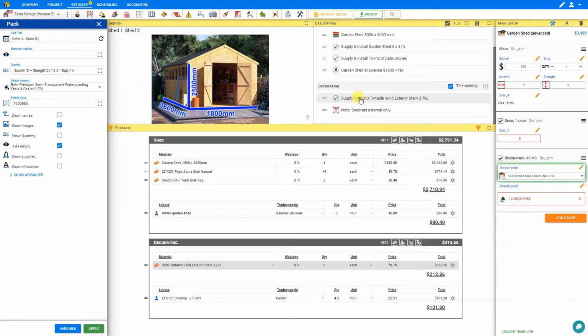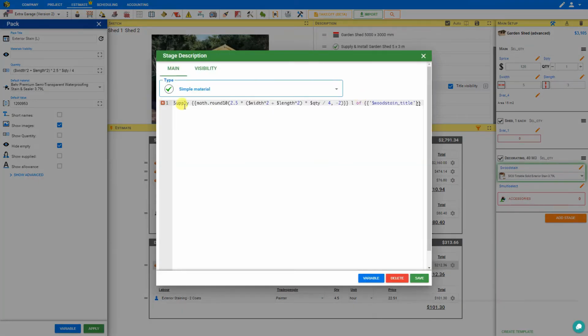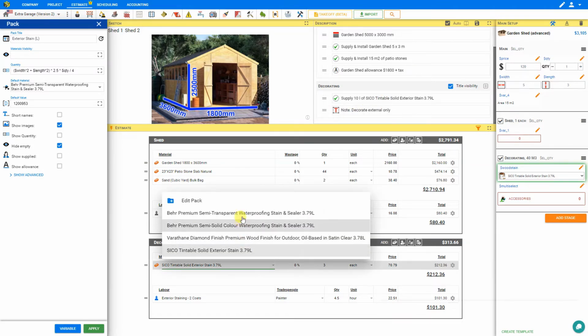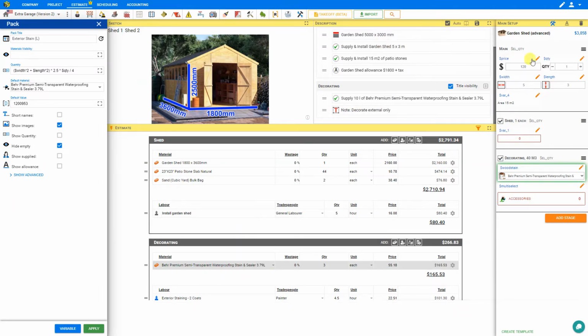Nope. Let's see what the problem is. Go back in. Okay, and this is an easy thing to miss. For this formula, we have to leave a space in the beginning and put a capital M for Math, and then save. There we go. 10 liters of Seco tintable solid exterior. So let's just try changing that to something else. And we can see that our stain is dynamic, and let's change the quantity. And we can see that the liters of stain required is also dynamic. So let's change that to our default values.